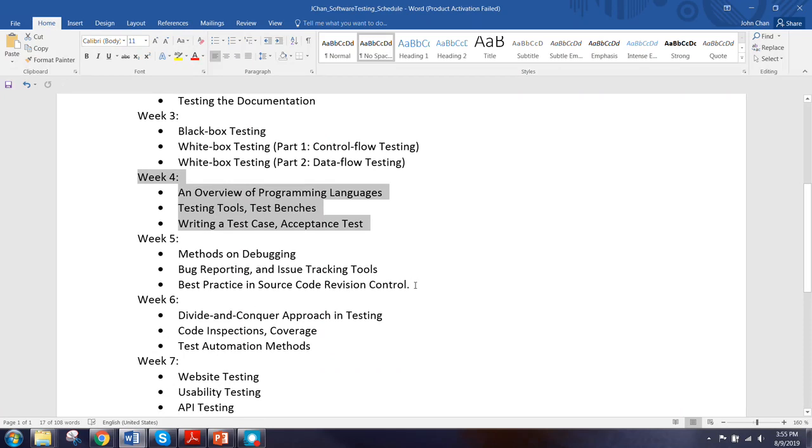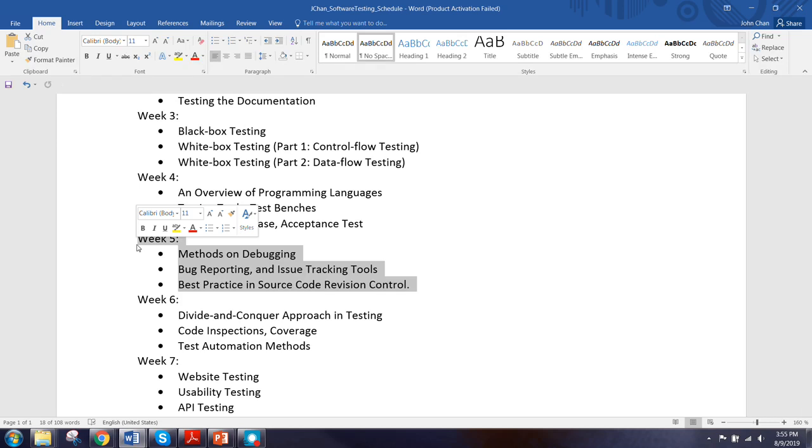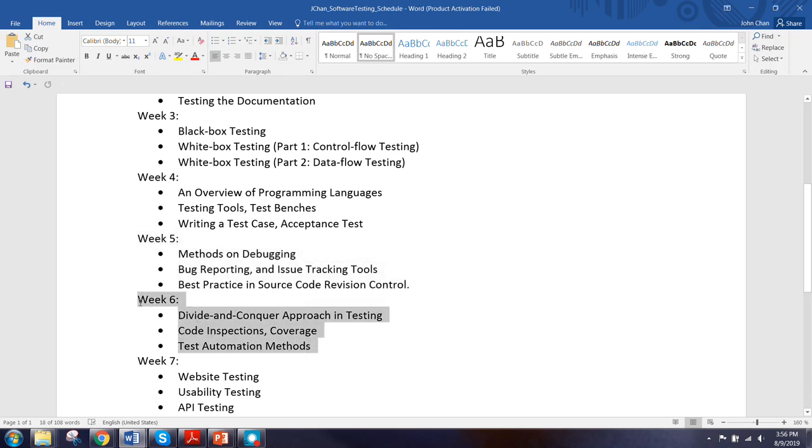On week 5, we're going to focus on debugging, right? What are the means and ideas of doing debug? Explore the tools and techniques in bug reporting and tracking. And we're going to focus on source code revision control, which is a very major skill for all the software professionals. So that's what we do on week 5.